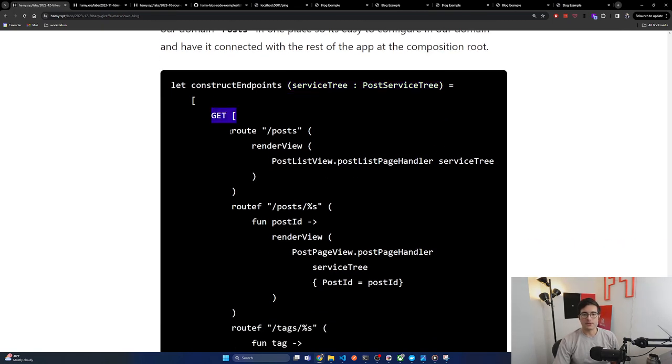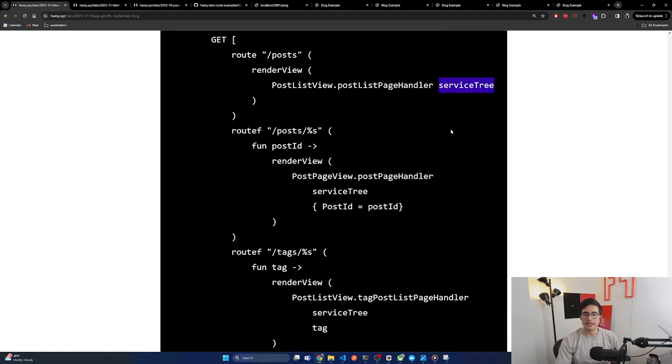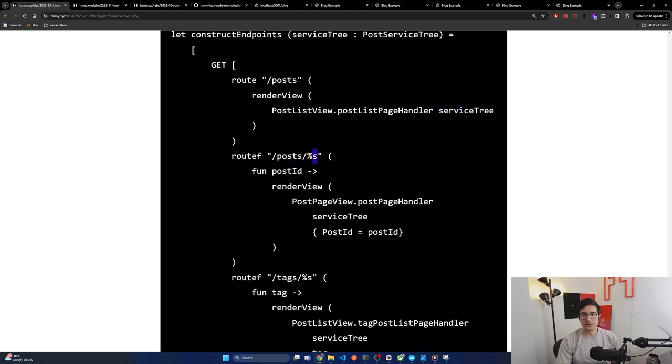We've got our get routes here for slash posts, and we're going to call this helper function render view, which is going to turn whatever we return from our inner handlers into real HTML. So instead of just returning text, we're saying, hey, this is HTML, treat it like HTML. Here, slash posts is going to our post list page handler. It just needs the dependency injection here. For posts with a post ID, this is how we're saying we want to pass in a string. We have an inner function that takes in the string that we have. So this is post ID, and then we can do render view post page handler service tree here, and then we just set the post ID to this.